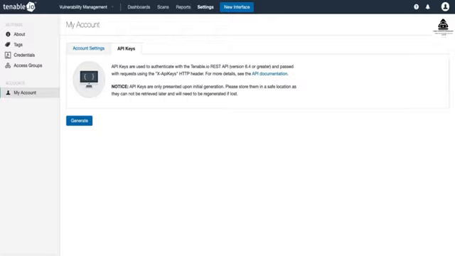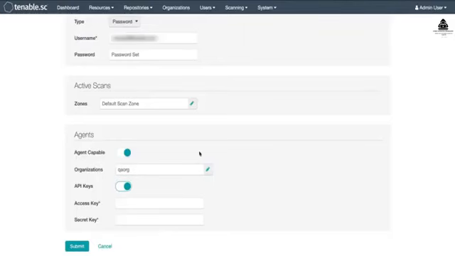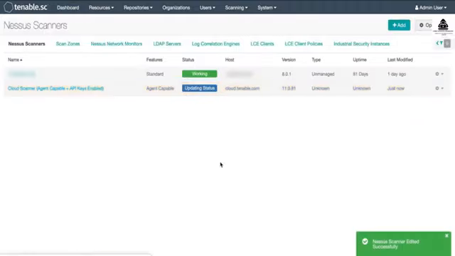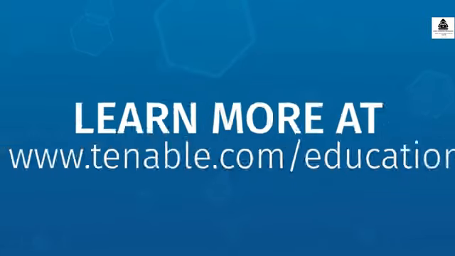Copy and paste the access key and secret key retrieved from Nessus or Tenable IO scanners onto our Tenable SC page. Click on Submit. This is how you set up API keys on Tenable SC.